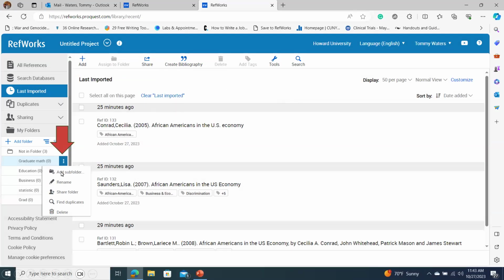Here, you can make subfolders to this folder if you want. You can make as many folders as you want. You can have a folder for each class. You can add subfolders to this folder. You can rename it. Once again, you can share it. You can find if there are any duplicate articles in this folder, or you can delete the folder.